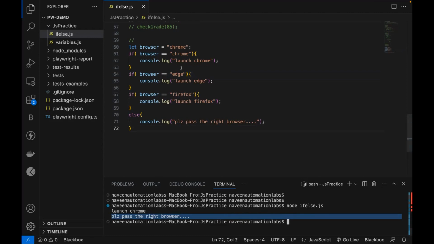Another problem is that if the first condition is satisfied, why is it going to the next if? Ideally, it should not go to the next if, but this is the way that you have written. First, you check this condition, second check, third check, and the third check is getting failed, then you go to the else also. So the first condition is getting satisfied here. That's why it's printing launch Chrome, but immediately it will go to the next if also here.